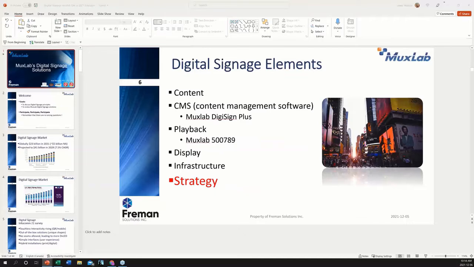You need to make sure that you have connection to the network. If you're using a playback device connected to the network, you need to make sure that that network has the correct infrastructure to be able to transfer the bandwidth that you want to manage. You need to make sure that your playback device is connected to your display in the proper way. So all that is related to the infrastructure that supports that.